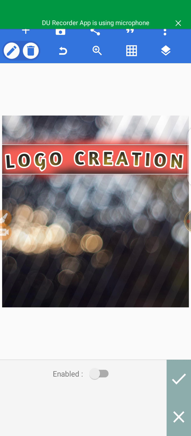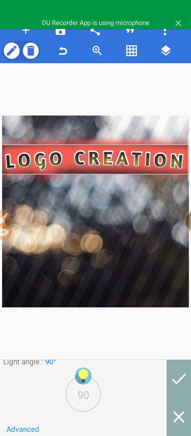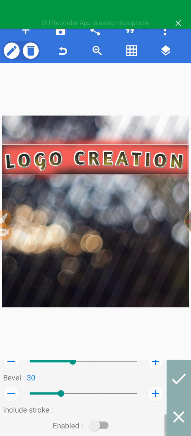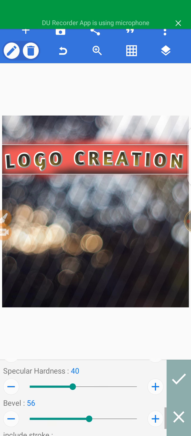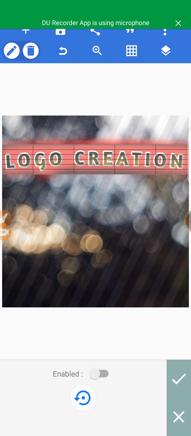Emboss. This is what emboss works for, you can see the change in style. You can just increase the emboss or decrease it. Just use all these options to edit it to your own taste. Enable. Then click on perspective. This is what perspective works for.